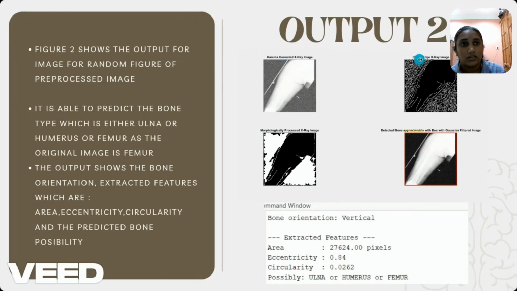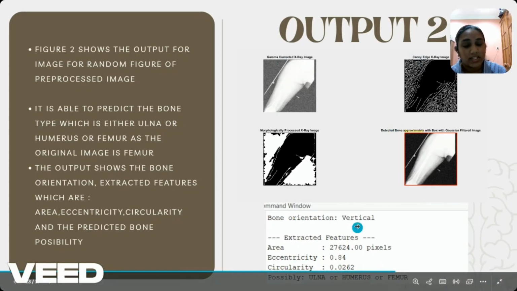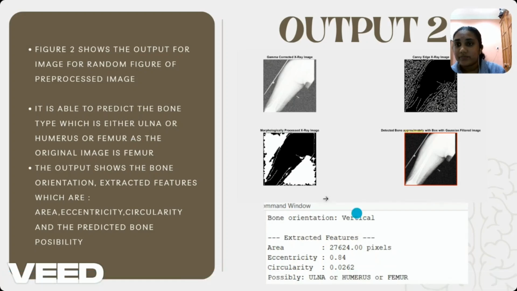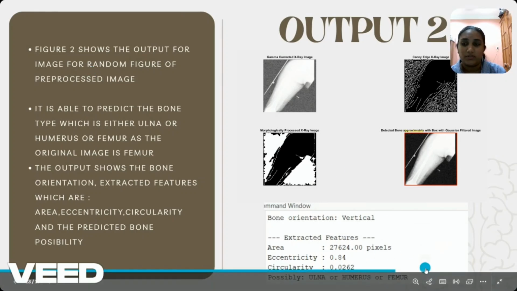And then this will be another output based on the pre-processed image testing as well. So this will be gamma, Canny, morphological process and detected. So these will be the extracted features and it is possibly detected as an ulna or humerus or femur. So the original image is actually a femur and it is detected properly in the possibility of femur.